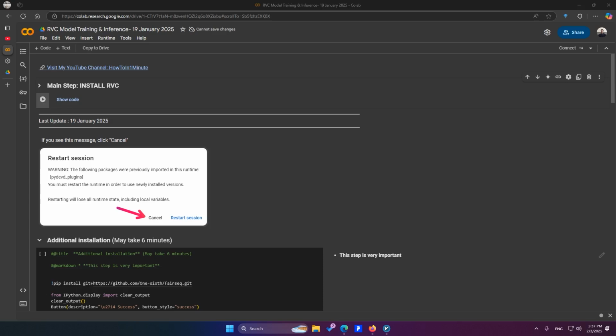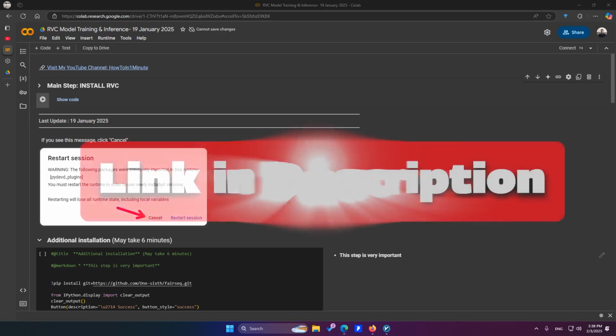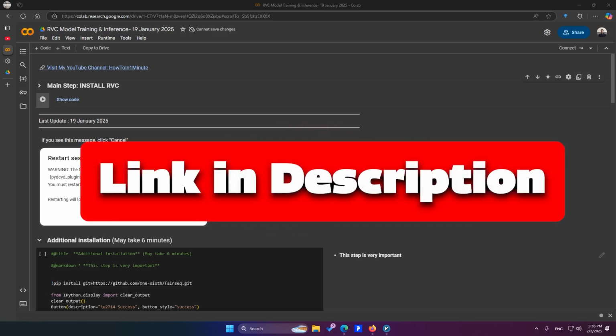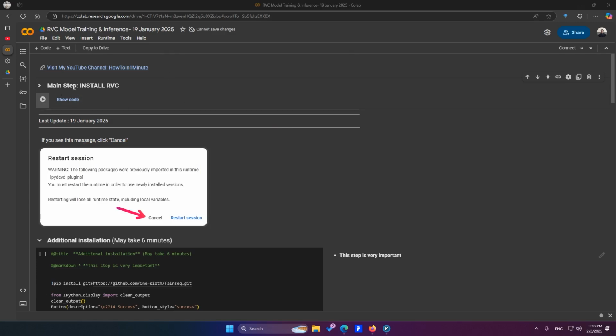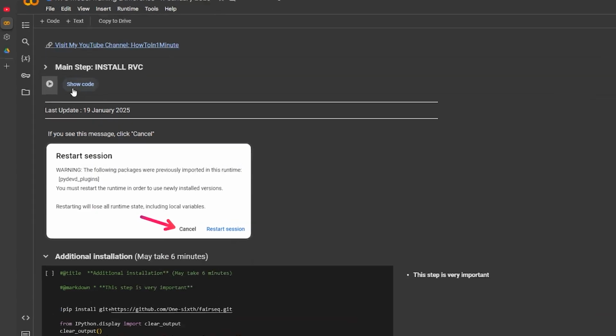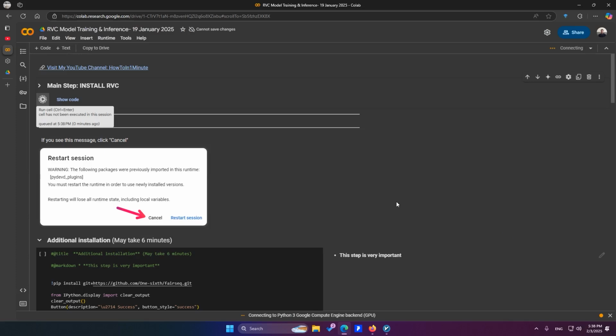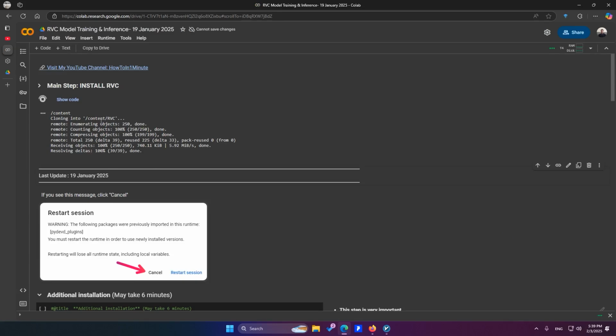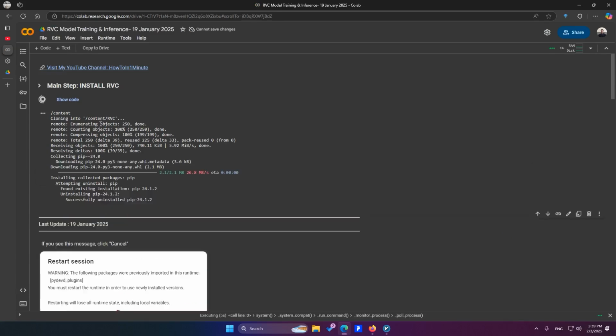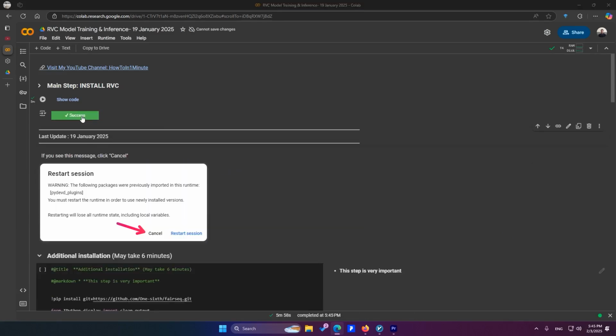The first step is to click on the link I've provided in the description. Once you click the link, you'll be taken to a page like this. Here it says Install RVC. Click on it to install RVC. As you can see, RVC is essentially a Python script that works with several AI models. We'll wait a few minutes for this process to finish. Once this step is complete, a green button appears with success written on it.